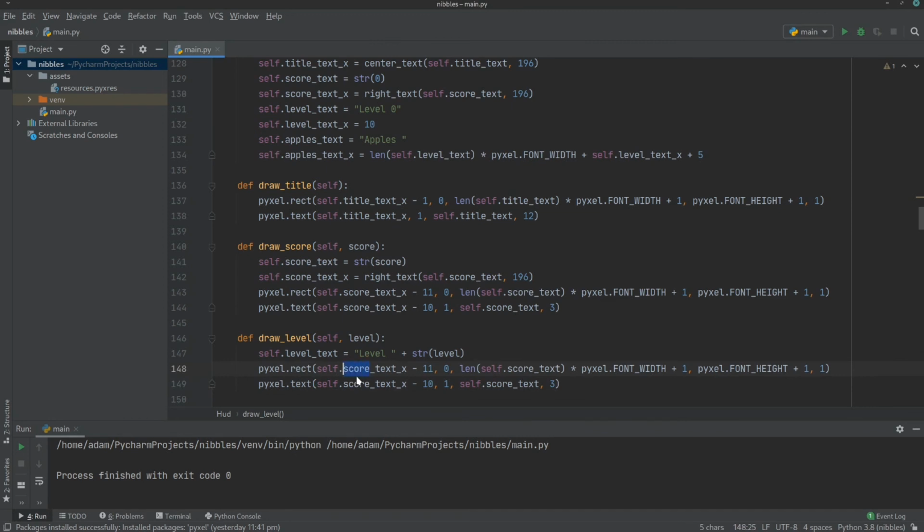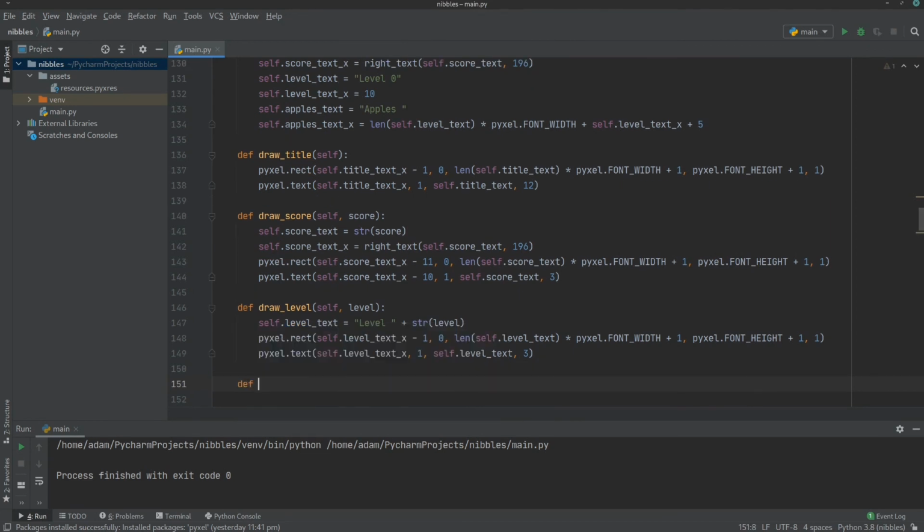So remember, we want level text. Let's change every instance of score text to level text. Now the location of it is going to be sweet like that. One more.